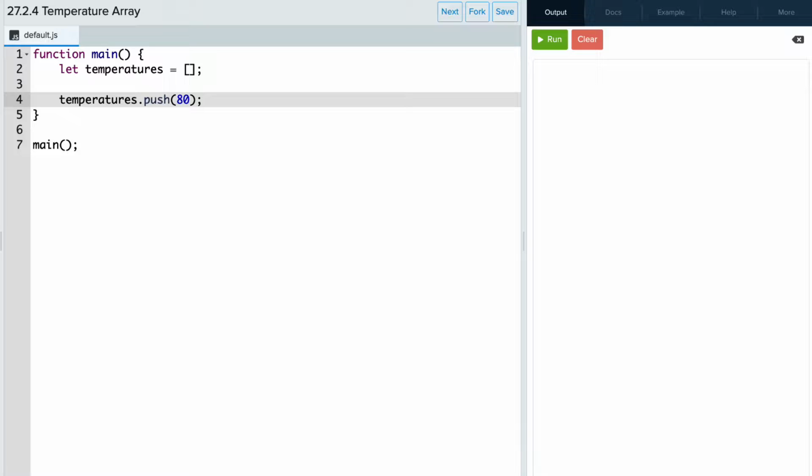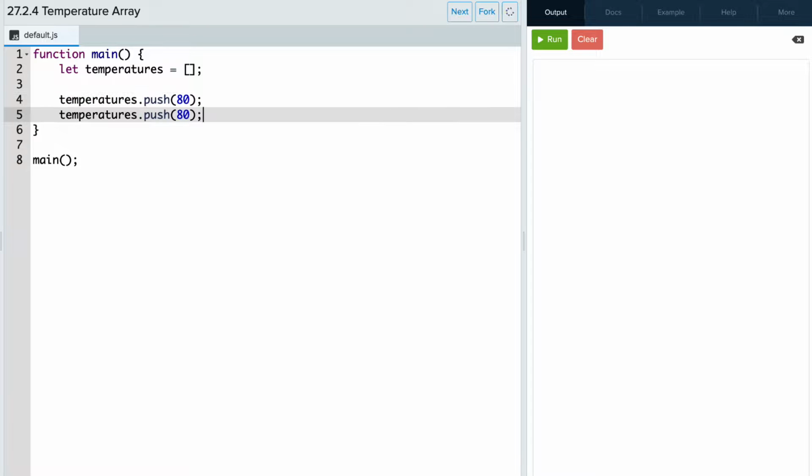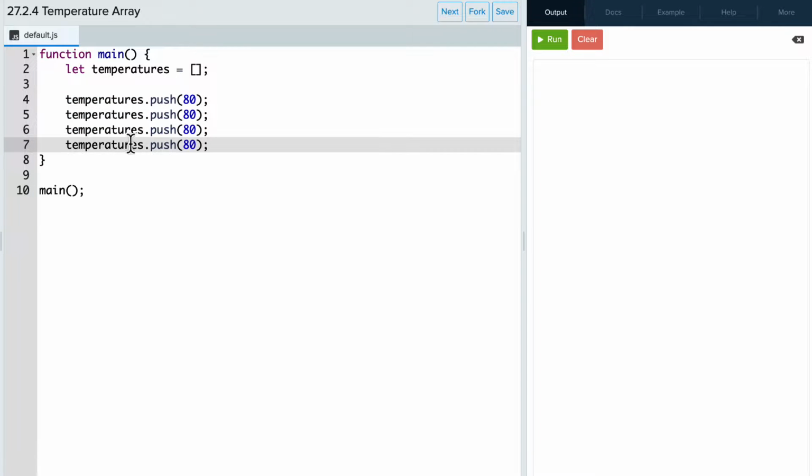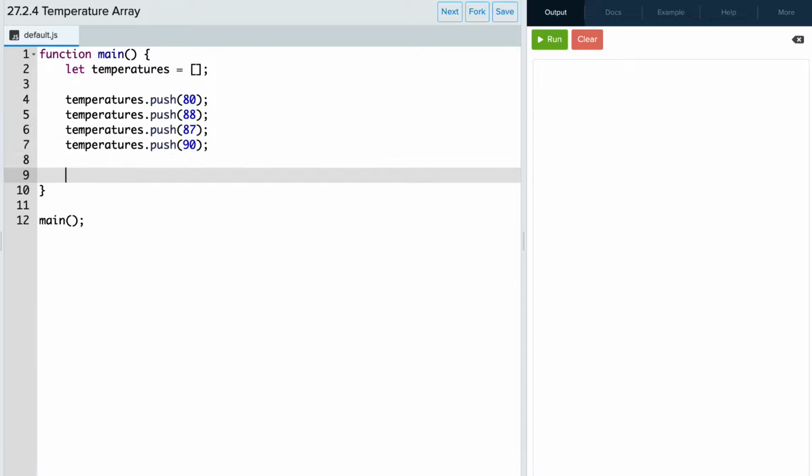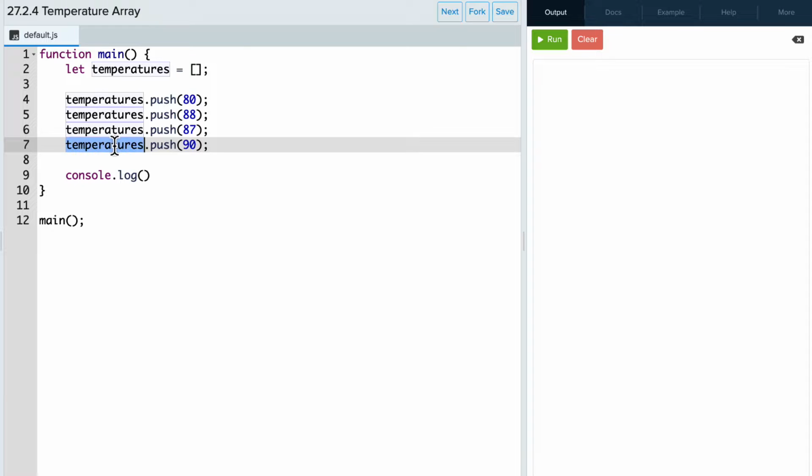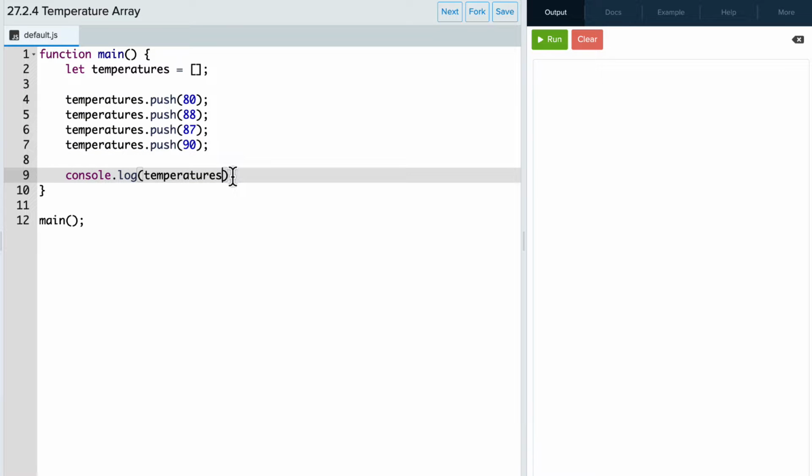So I'll write temperatures.push and then copy this a few times and we'll change up the input values. We'll make this 88, 87, and let's make this 90. So we have 4 different temperatures being pushed into the array. And now let's print out the array. I'm just going to copy the name here. And if I run this, we see that we have all 4 temperatures successfully inside of the array.